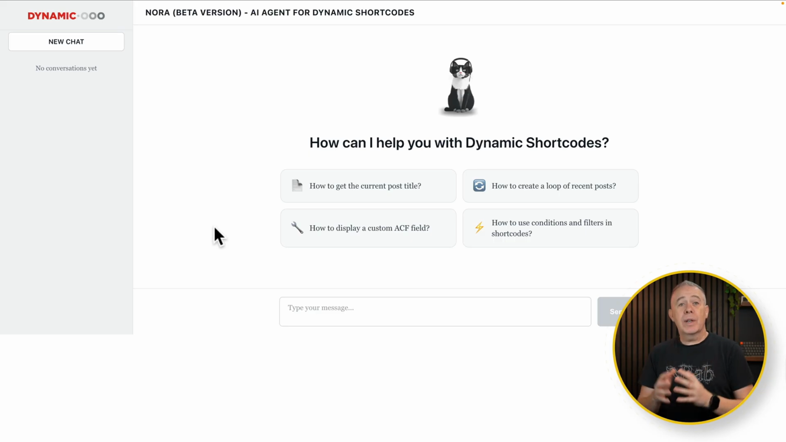I want to show you how this new tool can make the whole process of creating these shortcodes, and maybe more comprehensive and complex shortcodes, a lot easier. So let me show you this and let's get started. So the tool is called Nora AI. It's an online AI platform trained on Dynamic Shortcodes to help you create and work on shortcodes, especially if you want to create those more comprehensive ones and you are finding the learning curve is a little bit steep.